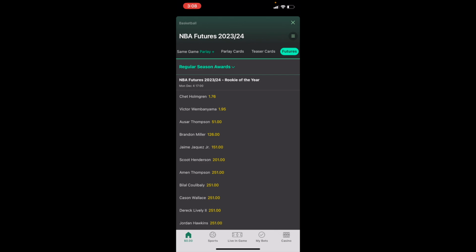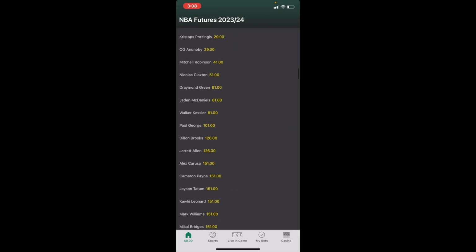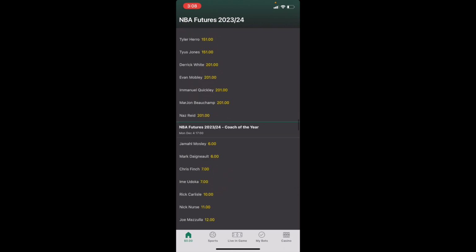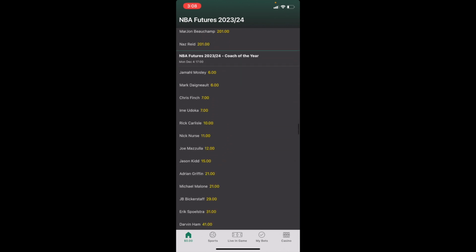Then as you can tell, it says Rookie of the Year, keep scrolling to where it says Defensive Player of the Year, keep scrolling again to where it says Most Improved Player, keep scrolling. And hopefully the next one, yes, it says Coach of the Year. You can go ahead and view the odds for the Coach of the Year.